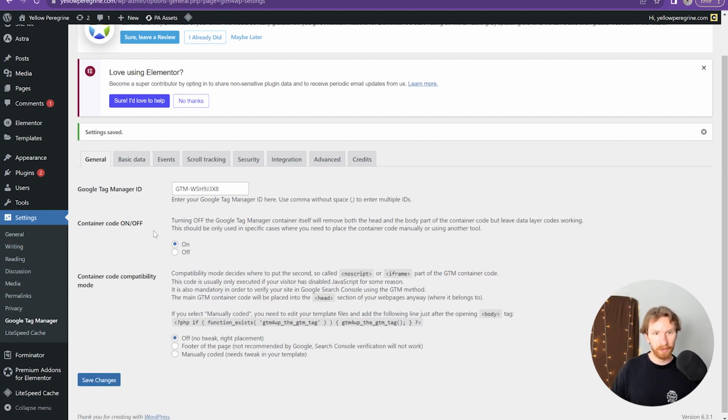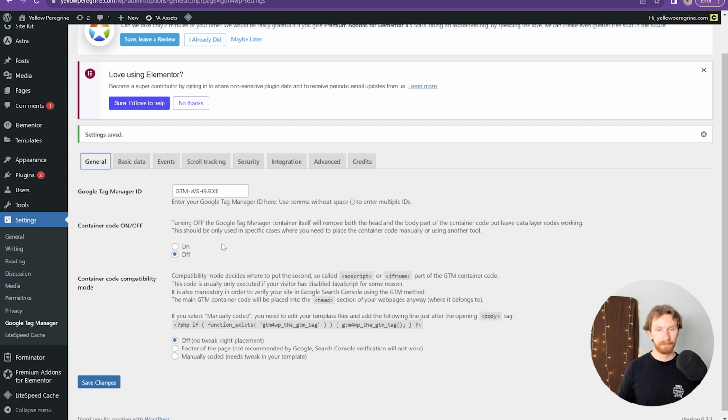One thing you'll want to make sure to do in GTM for WordPress is to click the On button here for our container to be in the head and body of our website. So this has to be on, and make sure to do that so that we can see the data come in Google Analytics 4. The next thing we will want to do is create the GA4 property.